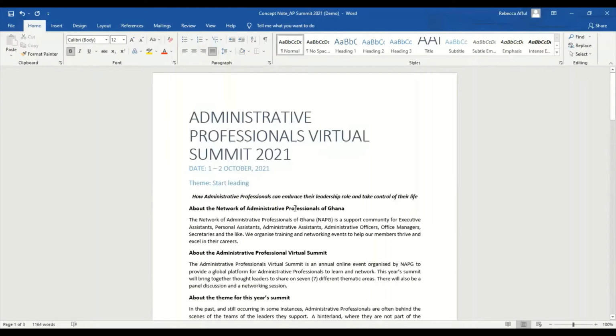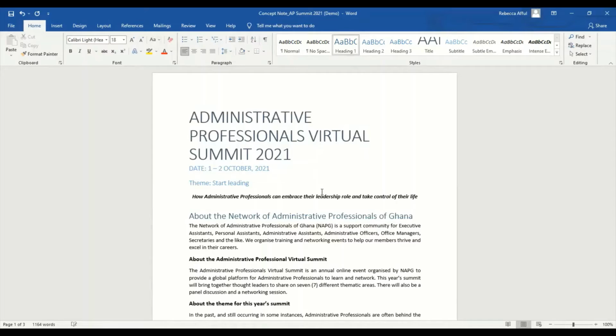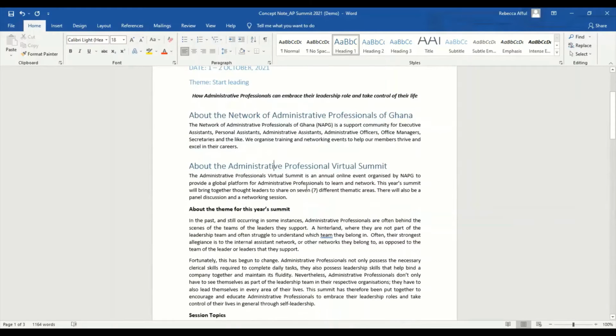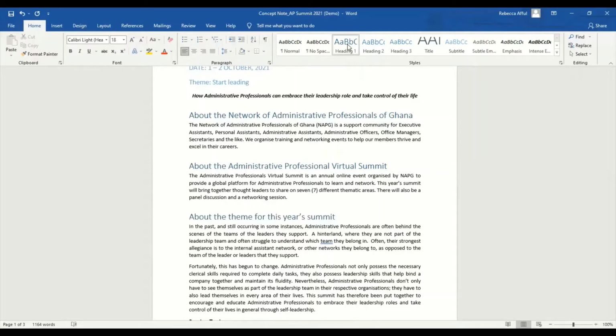Then this here, sorry, this here will be my first heading. So I'll select heading 1, and this is also another heading, so I'll go for heading 1. About the theme for this year's summit is also a heading on its own. It's not a subtitle, it's not a subheading of About the Adusis Professional Virtual Summit. It's a heading on its own. So I'll choose heading 1. I hope I'm making sense.